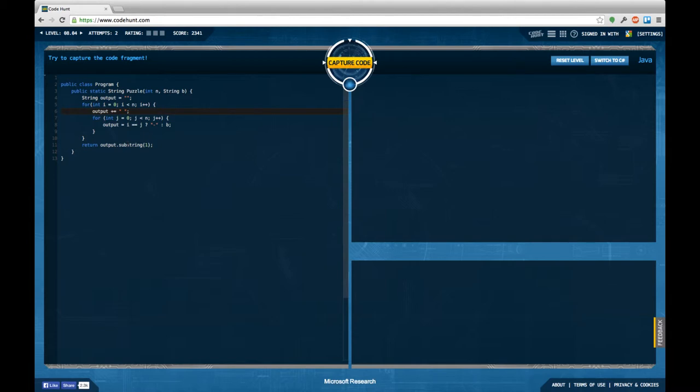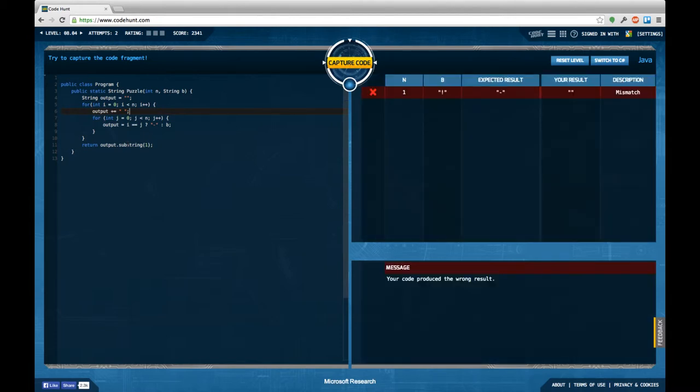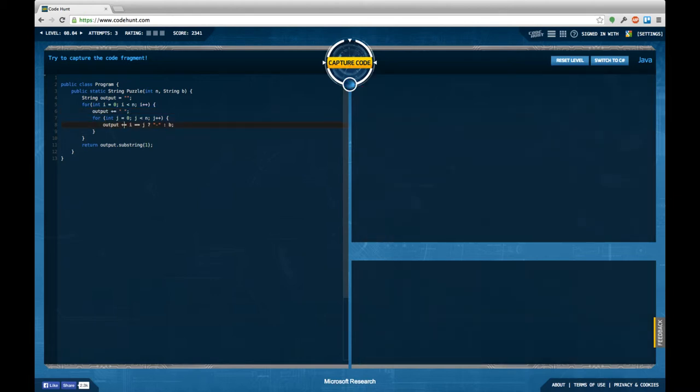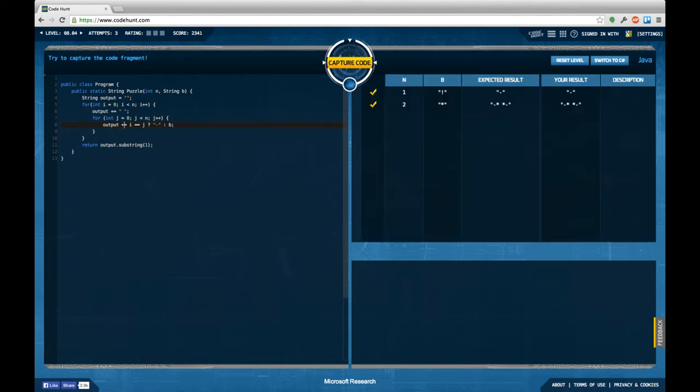Let's see if that solves the task, and if so, what's the skill rating? But apparently I got something wrong here, because the output string is apparently always empty. Ah, because I override it here. There's a plus equal, or it's supposed to be a plus equal, so I have something appended. Okay, so far so good. Managed to generate the strings it expected.